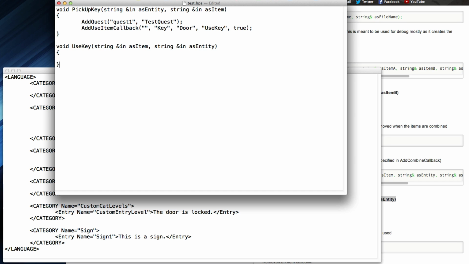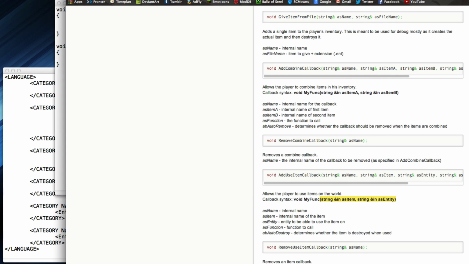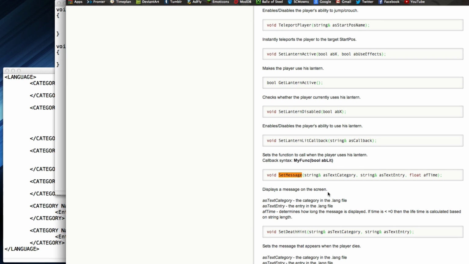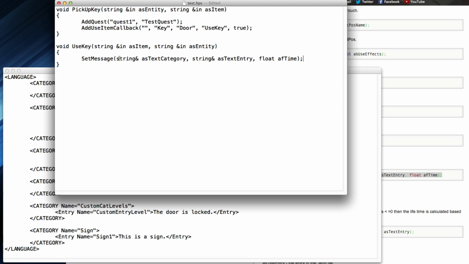Create the brackets for the block, and in here we're going to use the set message. If you search up set message, it's going to give you this. There we go. It's going to give you this line here, which I'm going to copy and put in there. Set message, string as text category, string as text entry, float ftime. So category, entry, we are familiar with those now. The category is the category, the entry is the entry. The time is just how many seconds it's going to be displayed on the screen. So I'm going to put it to 3 seconds.